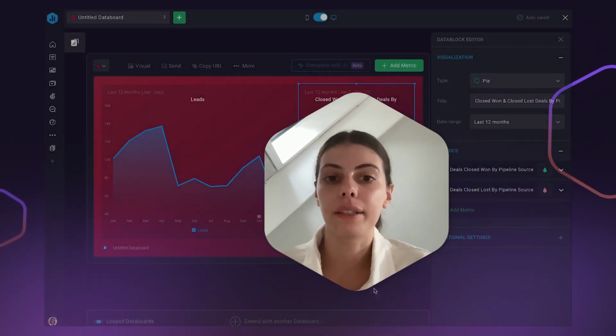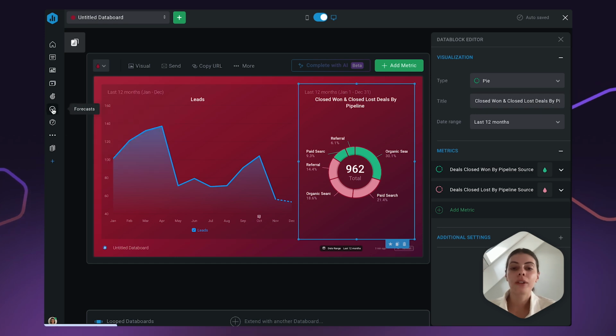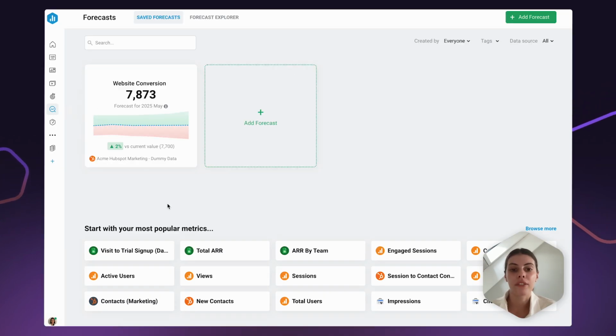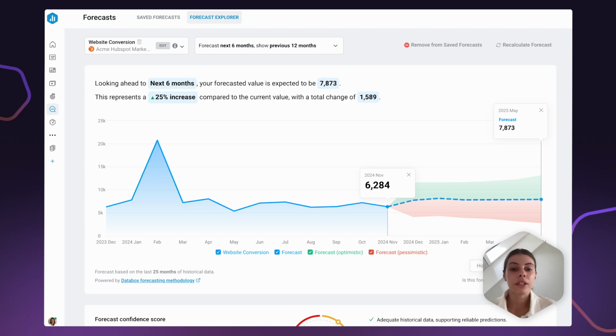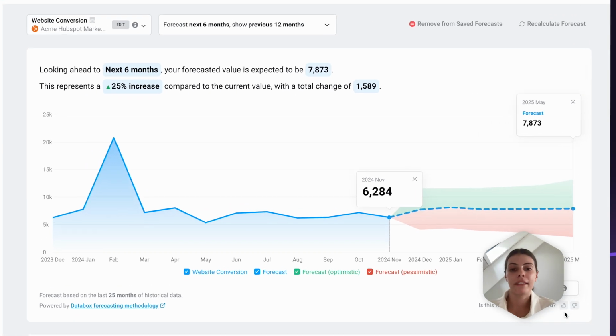Lastly, Megan talks about forecasting future growth by analyzing historical performance and projecting it linearly while also accounting for seasonality. In Databox, you can easily do this using the forecast feature. Here, I've already created a forecast for website conversions, so let's click into it to see how I set this up. Once you've selected a metric to forecast, you then have the option to customize it a bit more.